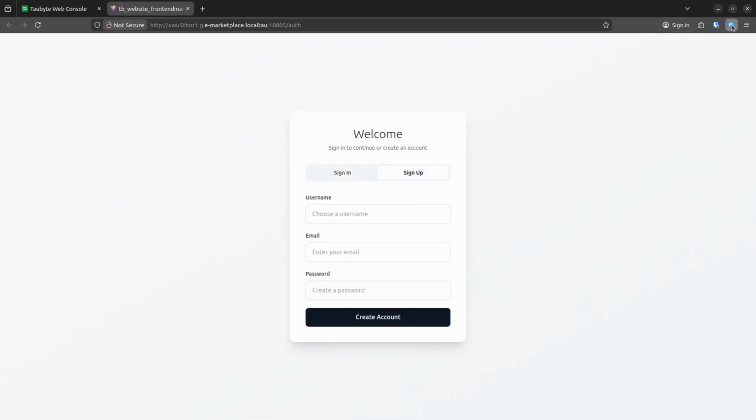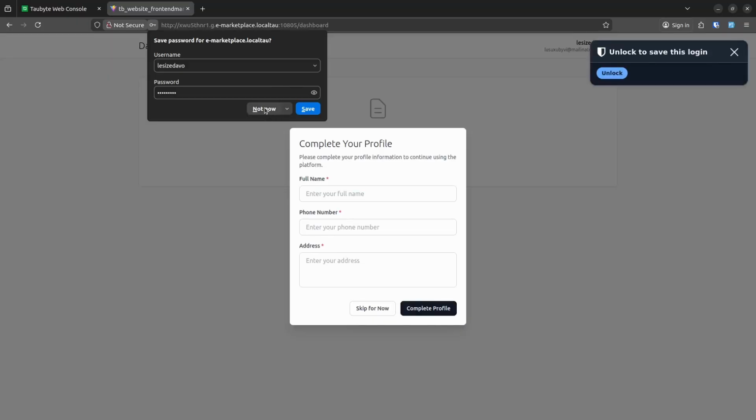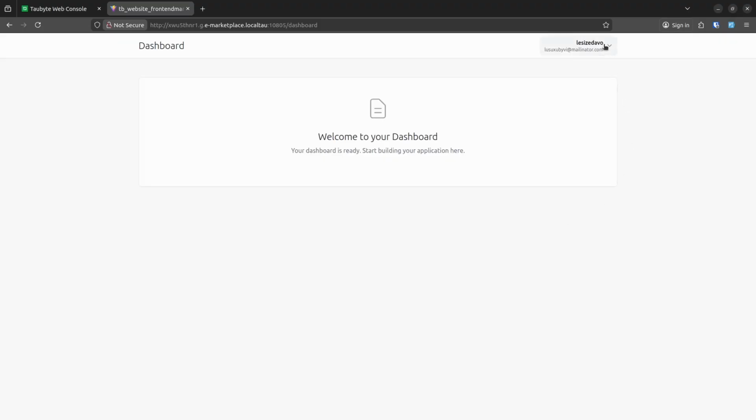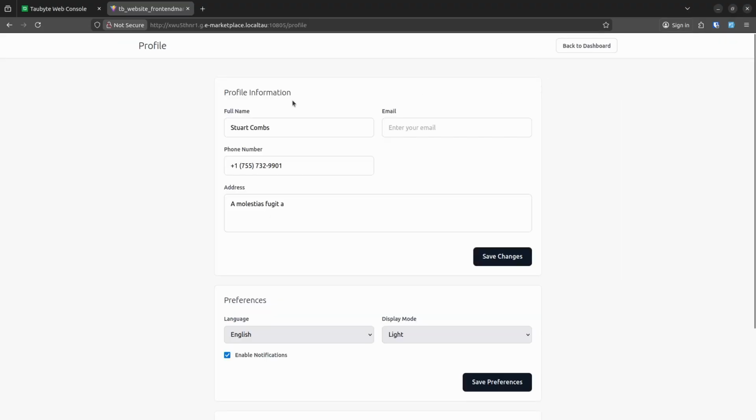Let's sign up as a new user. Signing up is working. And then we need to complete the profile as intended. Let's complete our profile and everything is working. Let's go to view our profile. We have a full name, an email, a number, and everything else. So we can fill this and save changes.